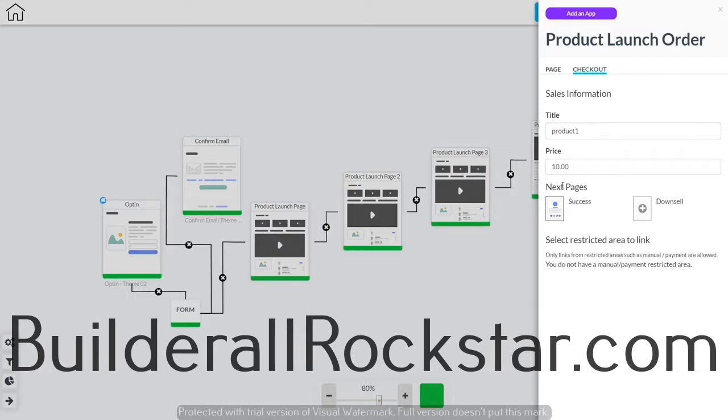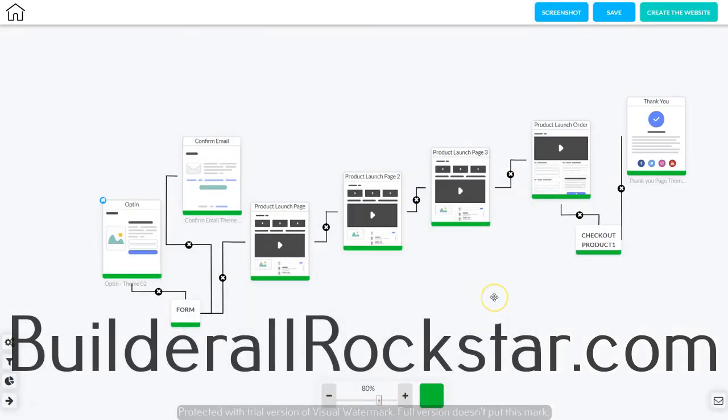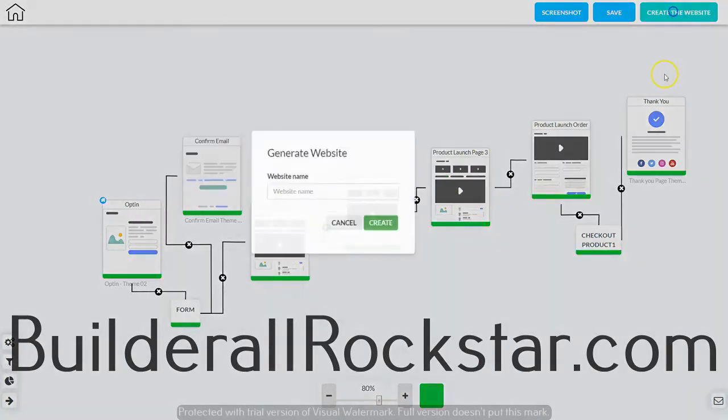If you wanted to extend your funnel to offer a downsell, you could actually do that if they decide not to purchase the product that you offer them. So those are all the important areas that you need to edit before you turn this into a website. So the next thing I need to do is click Save, and then OK. And then I can click Create Website.